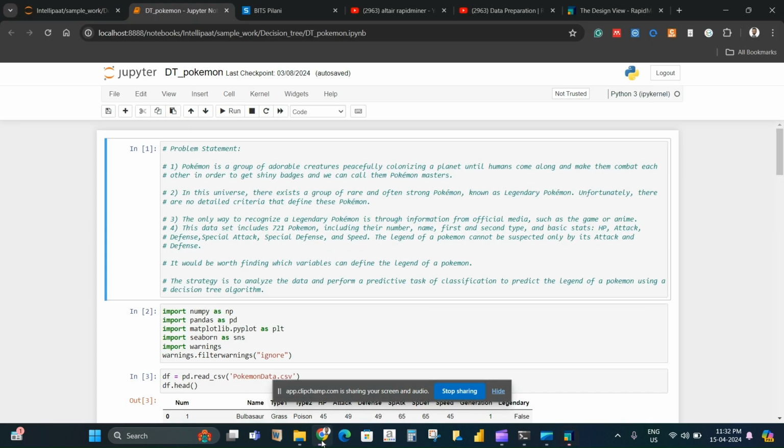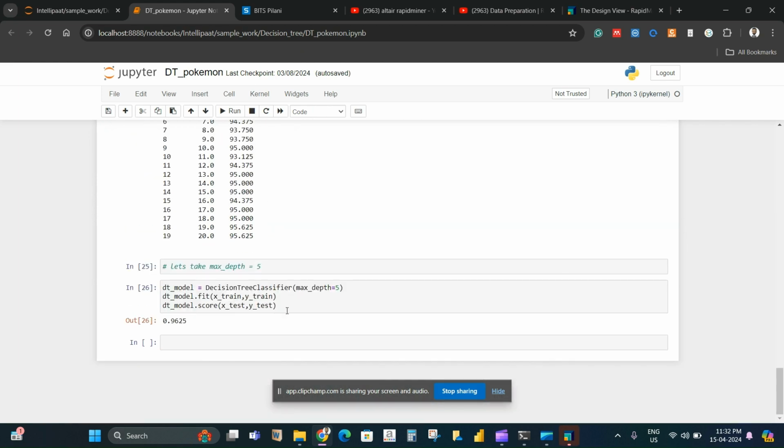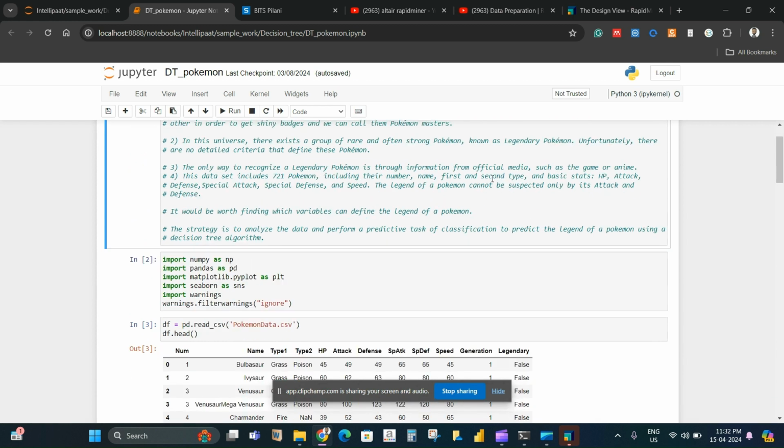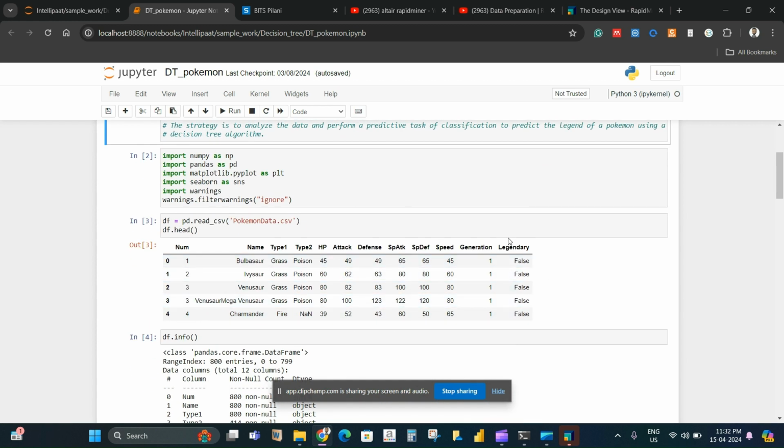By the time it reloads, I'll show you the problem statement. This is the same problem and dataset I have used to design a random forest classifier model. The problem statement is, based on all these features, to predict whether the Pokemon is legendary or not. In the legendary column, you can see there are two values, one is false, one is true. So it's a binary classification model.